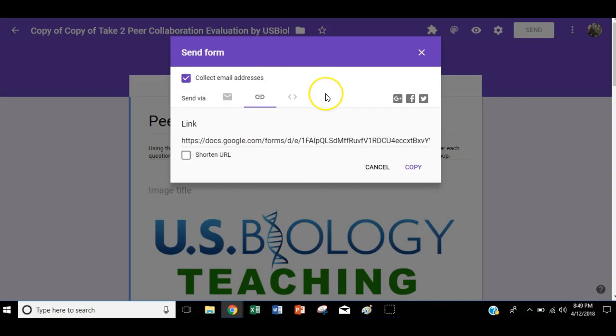I could place this link on my Moodle page, or you could place it on your Google Classroom or whatever platform you're going to use. But the link is really simple to use. You just simply copy it and you send it over to your students. You could even click here and it'll shorten that URL for you so it's not so long and messy.